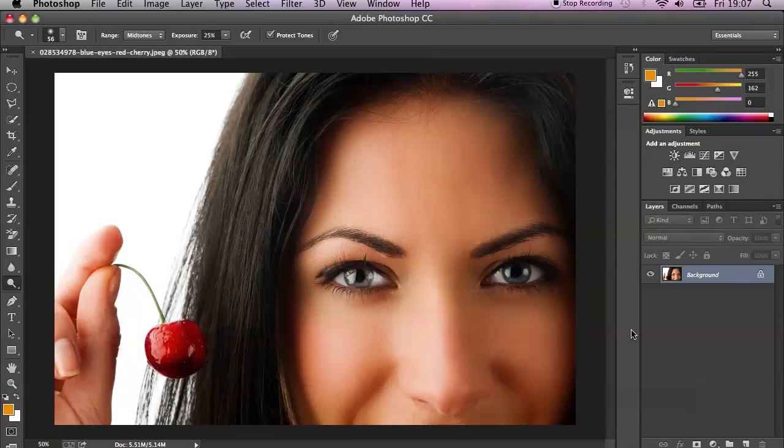Hello everyone and welcome in my another video. Today I'm going to show you a really quick tutorial about how to change eye color in the fastest and easiest possible way actually. So I hope you will enjoy this tutorial.